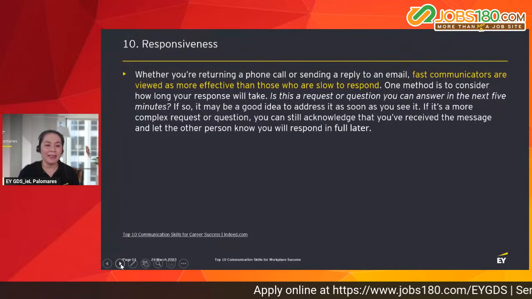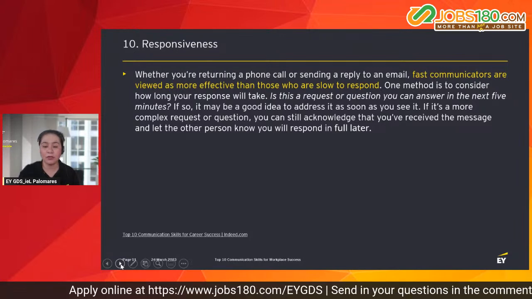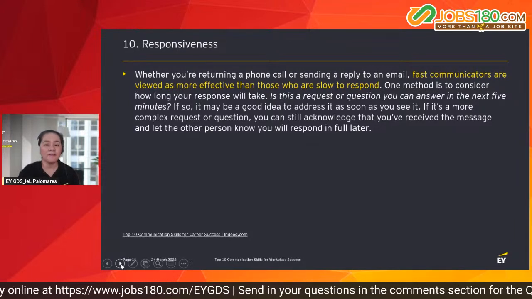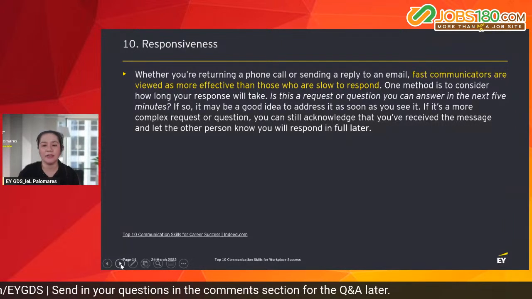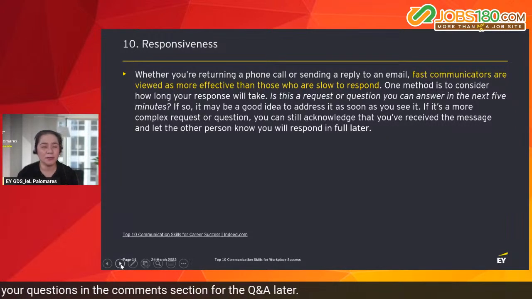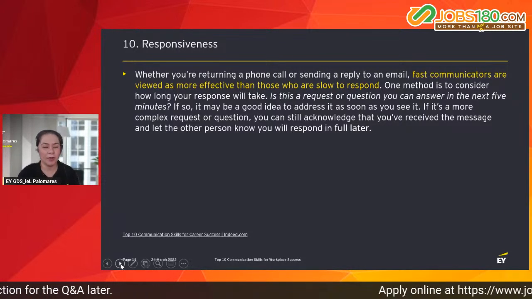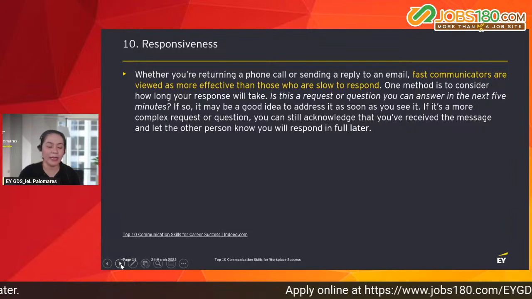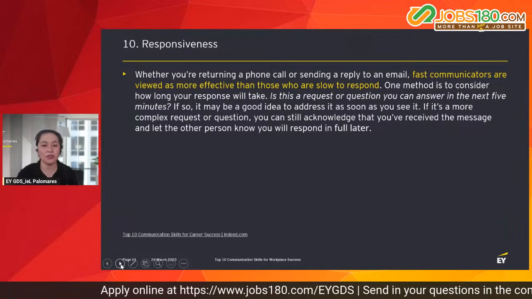Okay. And lastly, responsiveness. Whether you're returning a phone call or sending a reply to an email, fast communicators are viewed as more effective than those who are slow to respond. I'm actually guilty of this, especially if I have a lot on my plate. I tend to respond a bit slower than usual. So, like what the speaker before me told you guys, you need to prioritize.